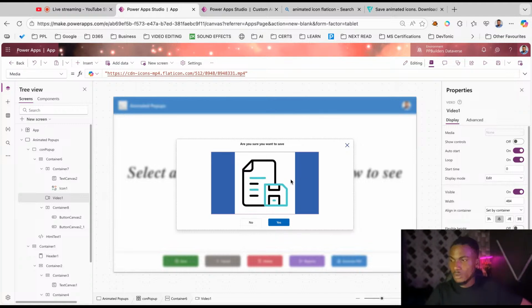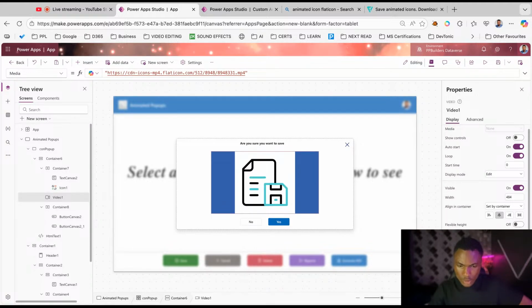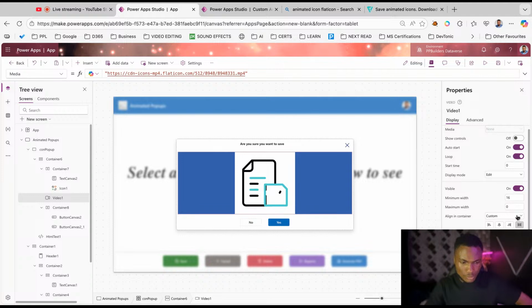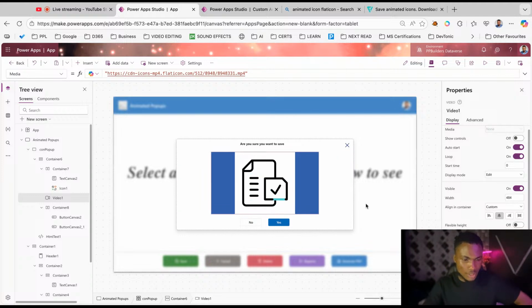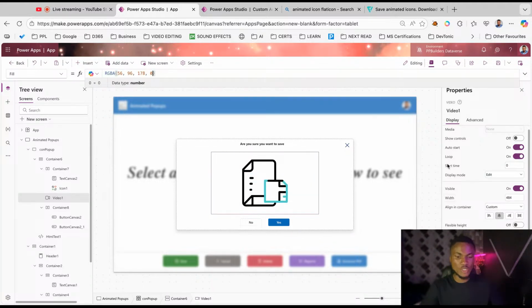Okay, and also I think I need to adjust something here because I can see we are having a blue fill behind it. This is the color property. I'm just going to take it out, so we have a transparent background. Okay.